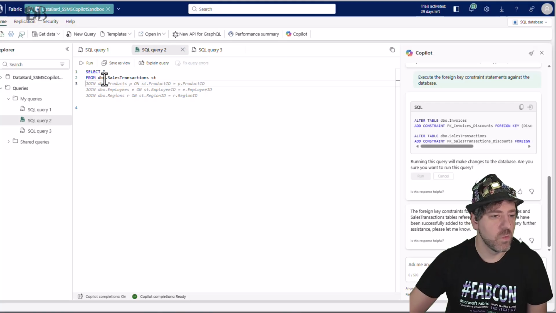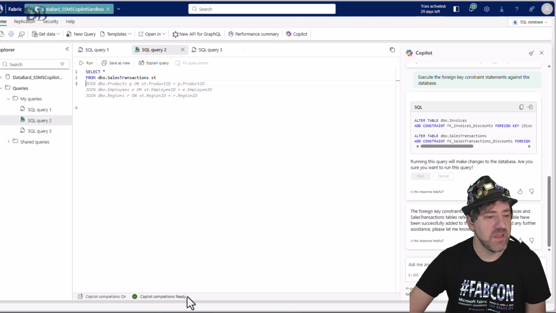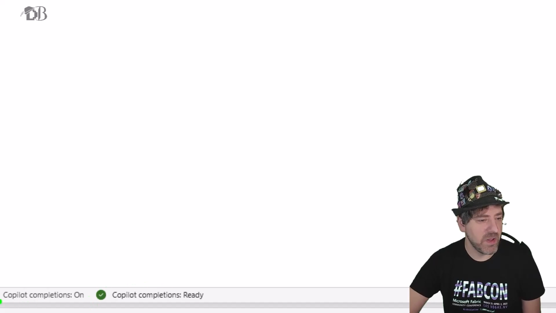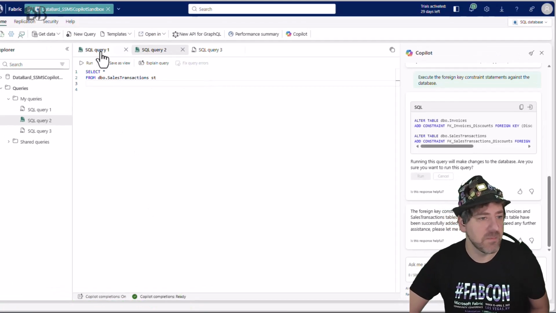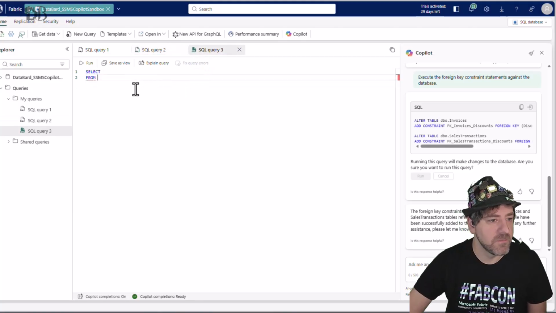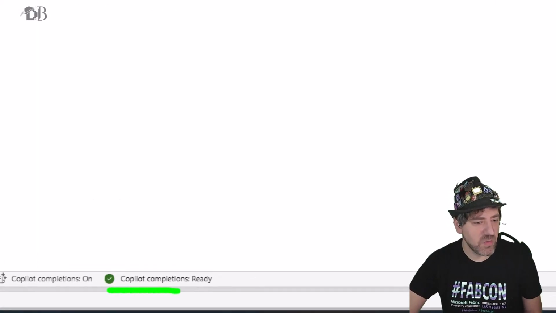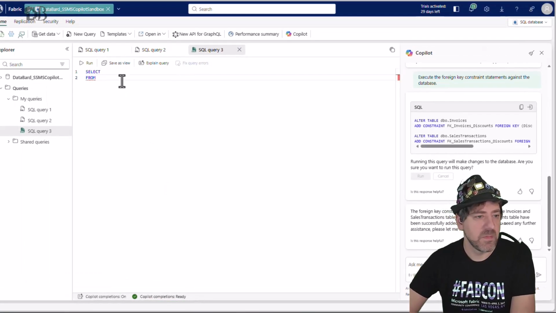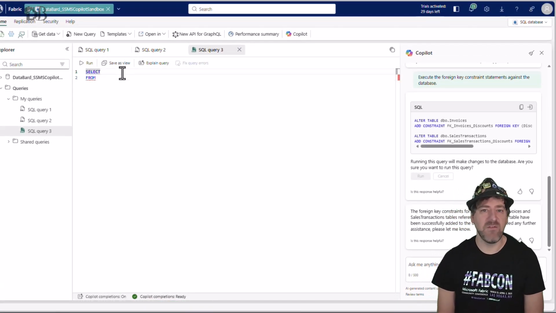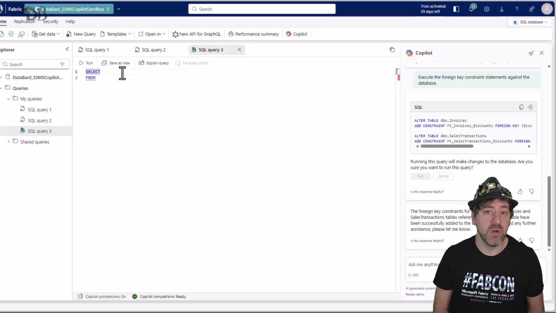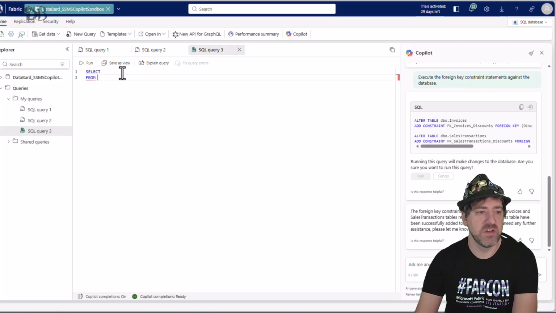Code completions work. And I can see at the bottom of the screen we do have Copilot completions are on and Copilot completions are ready. If I go to the other screen, it still says that the Copilot completions are ready, but I'm guessing because I don't have anything in the select clause, it doesn't have any idea remotely what I'm looking for, so it has no idea what to suggest.